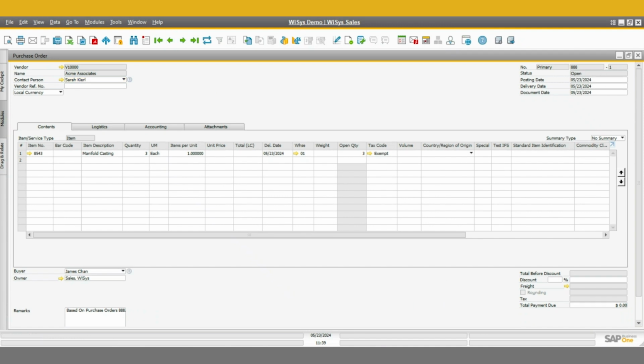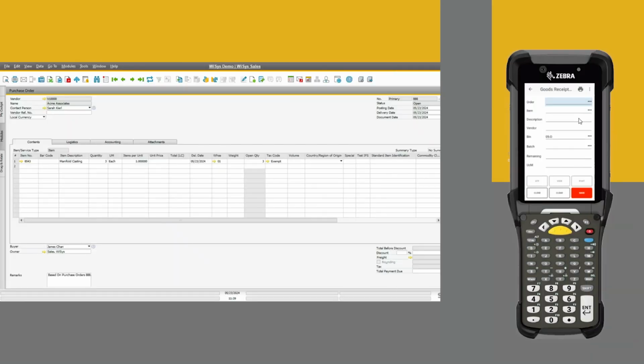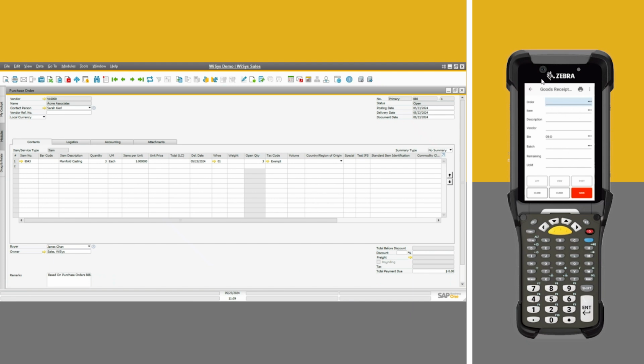So if I jump back in here, we'll go to our purchase order 888-1. Scan my item 8543. And once again, I got a quantity of 3 here. And in this case, I can go straight from saving directly to posting. There's no more lines to do. This is a single line purchase order. So I can go post that. And again, I can just do one label a piece here or one label for one item.